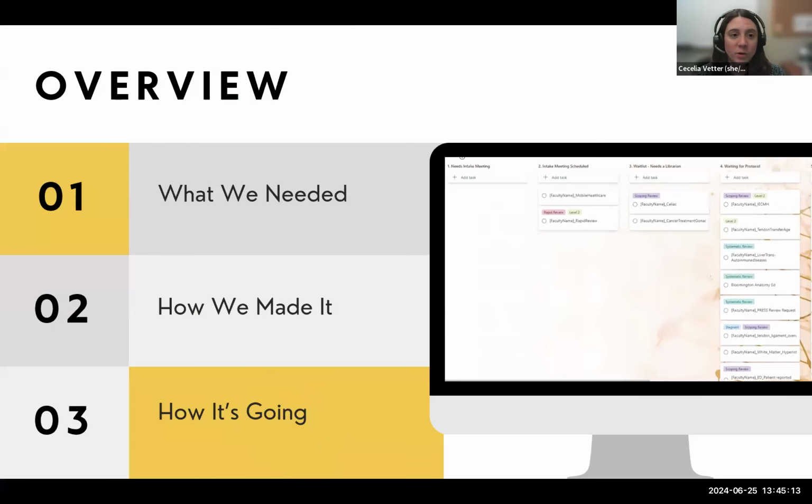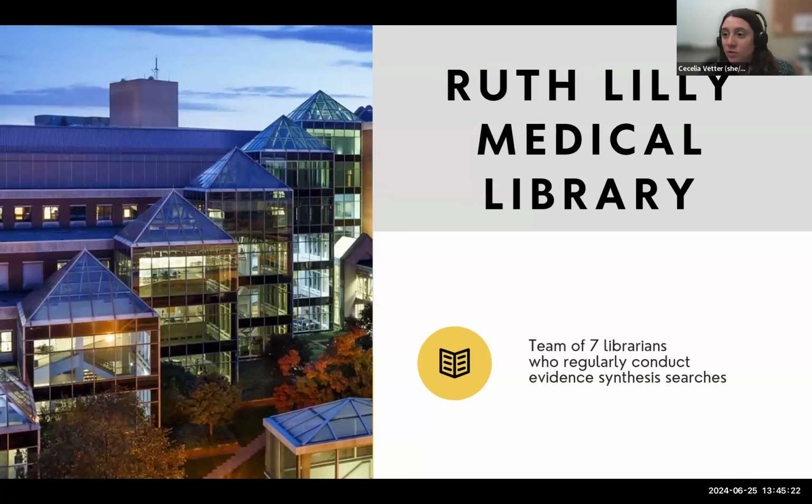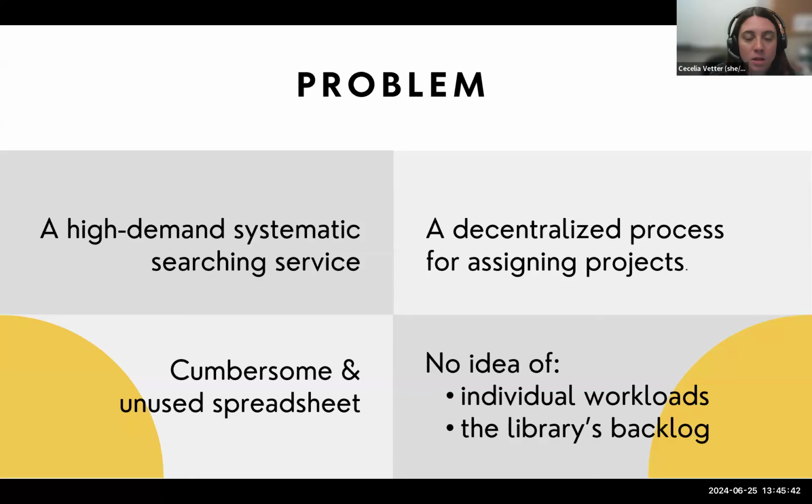So first, where are we going today? We're going to talk about what our team needed, how we made what we needed, and then also how it's going. To give you some context, Hannah, Julia, and I are all from the Ruth Lilly Medical Library, which is part of IU School of Medicine. So we are part of a team of 7 librarians who regularly conduct evidence synthesis searches, and we only serve the School of Medicine through Indiana University.